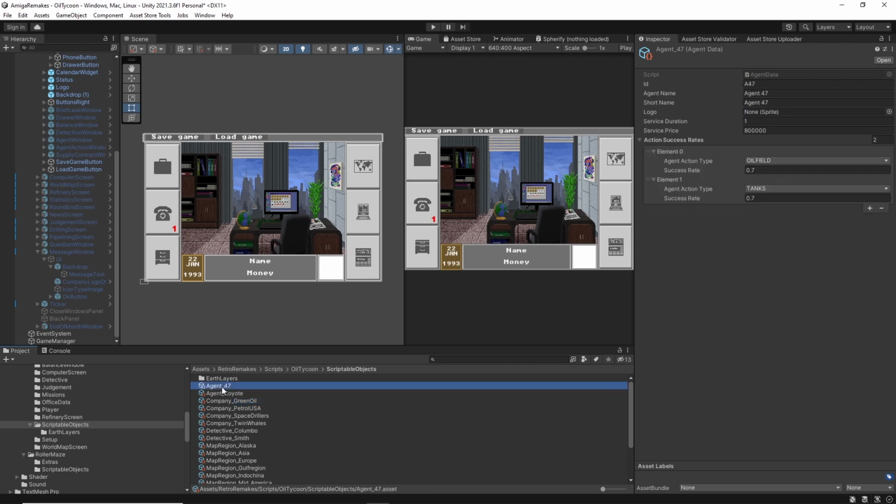Then we have the agent data scriptable objects. Here you also have the ID that is used for loading and saving, the agent name, a short name, a logo. We can add that here, and then we can extend the hiring screen for the agents to show that logo. And we have offer data here. How many months will that agent work for us, and what is the price for hiring them?